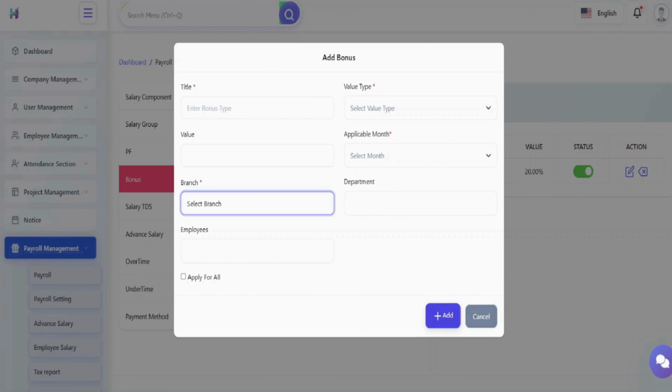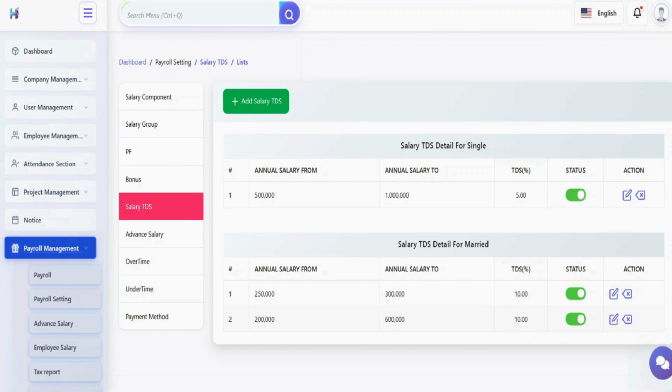Next is Salary TDS, which stands for Tax Deducted at Source and is the portion of income tax that an employer automatically subtracts from your monthly earnings and deposits directly with the Indian Income Tax Department on your behalf. And here we can view the Salary TDS details for both single and married employees, such as the annual salary from and annual salary to, their TDS percentage, and its status.